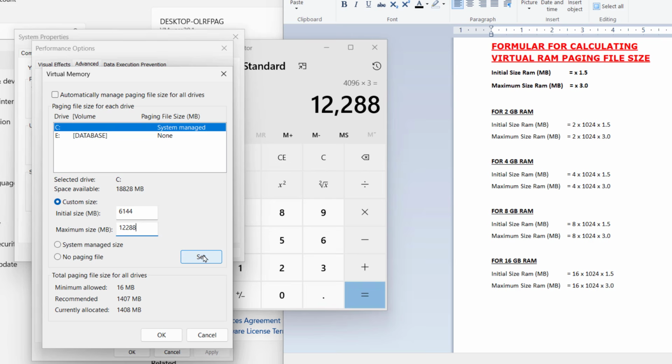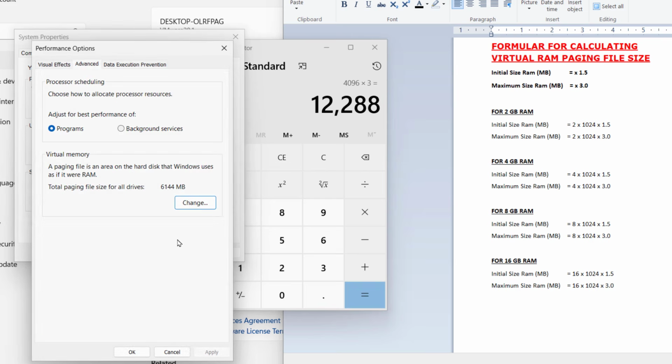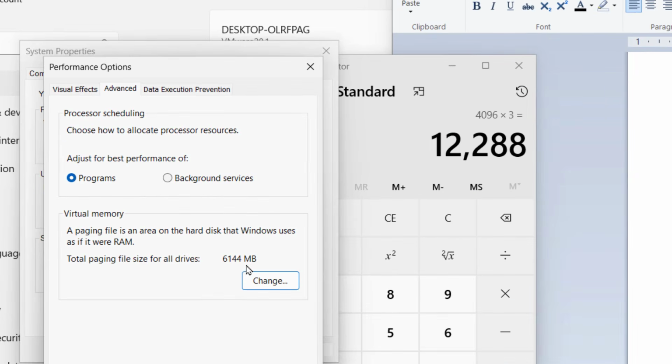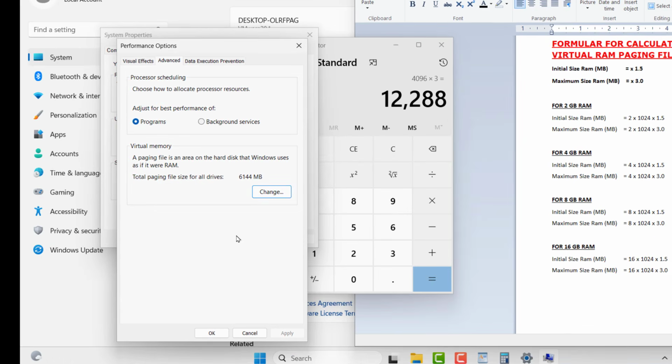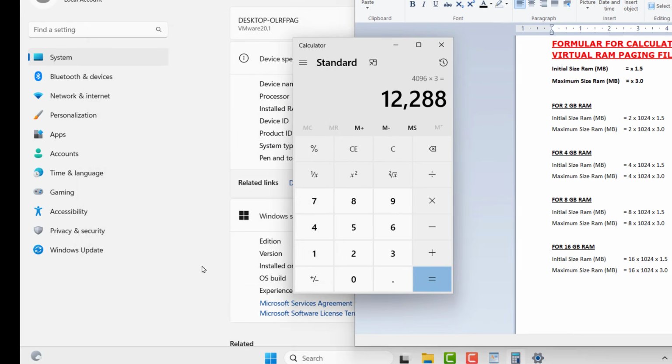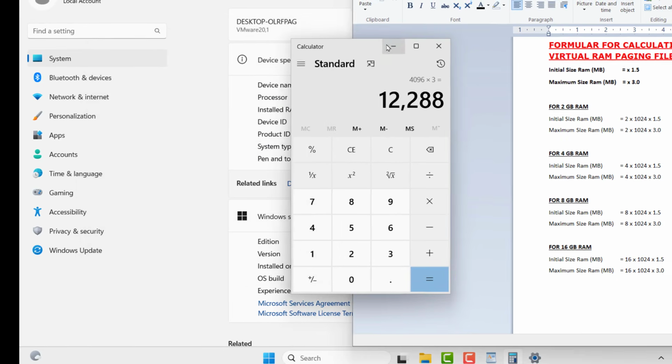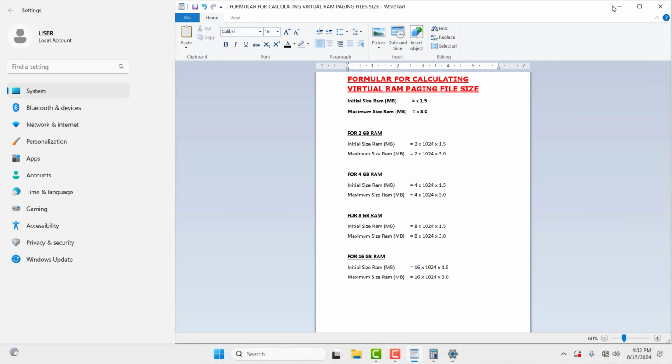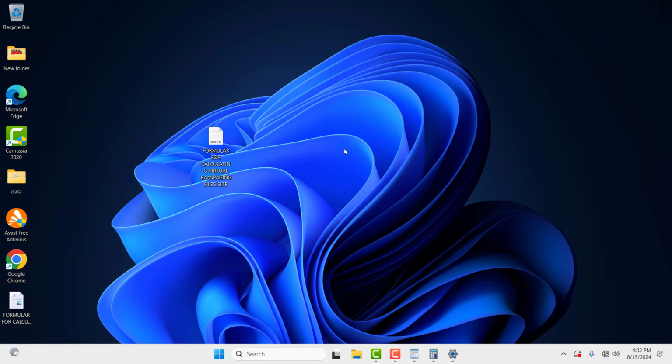After that, click Set. Then OK. So here you can see the paging file is set to the initial size, which in my case is 6144 megabytes. After that, click OK. And OK again. And you are done. From here, restart your computer and you will enjoy a boost in performance and speed.